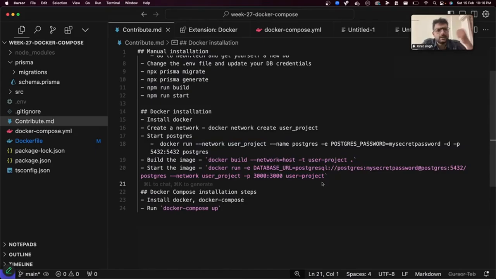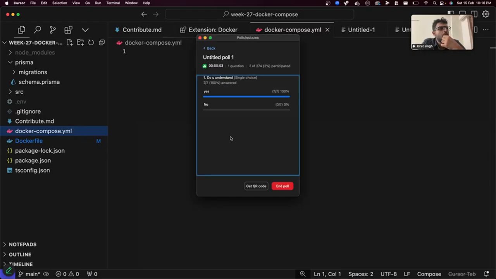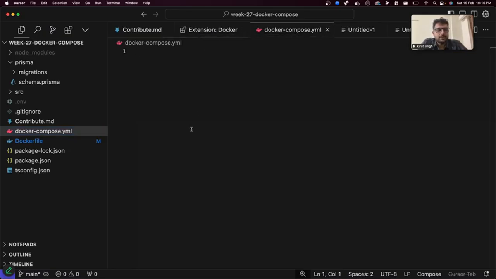Now do we understand it? Let's do another poll. Can we proceed, guys? We need to finish the Docker Compose section really quickly. All right, and it is 86%. All right, only 5% increase since then, but that's fine.